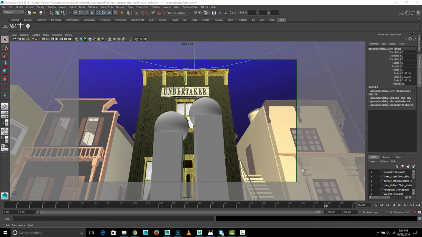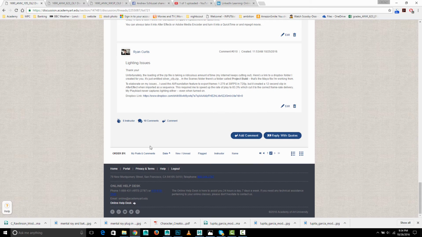So I just wanted to look at issues around playblasting that you're having. Saying a ridiculous amount of time loading zip file. Okay. Using AV Foundation. Now the catch with me showing this is that I don't have that. I have QuickTime on mine, so things will be a little bit different, and maybe that's where the problem is. But we can just work around that in a couple ways.